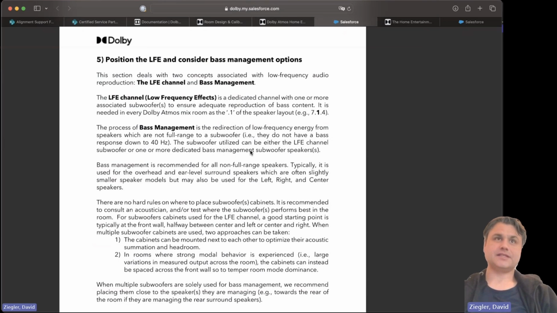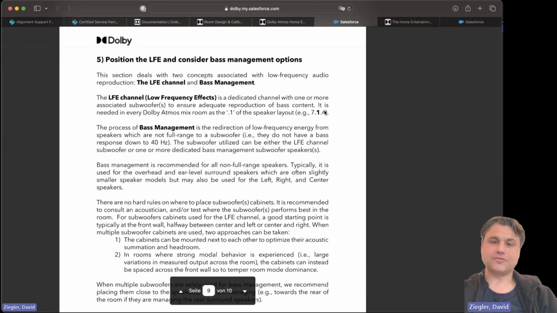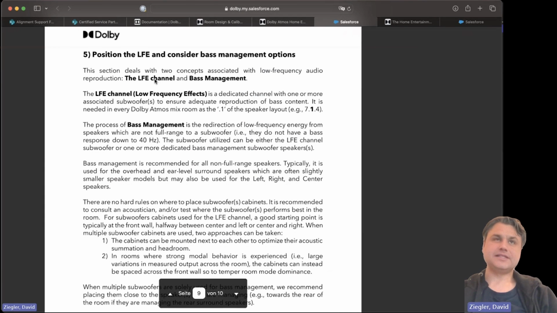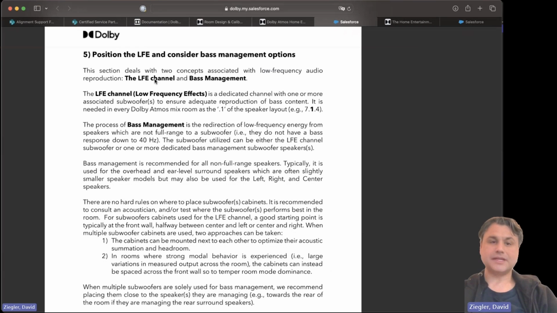So there are 2 things regarding bass. One is the so-called LFE channel, the low frequency effects. That is the 0.1. You remember 5.1? That's 5 speakers and 1 subwoofer or LFE channel. And the same as in Atmos. When you say 7.1.4, the 0.1 is the LFE channel. So it's a dedicated channel in every Dolby Atmos mix.